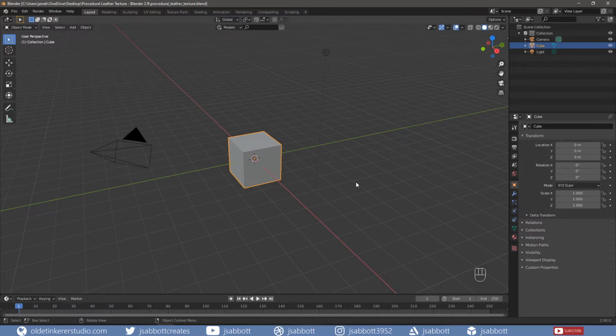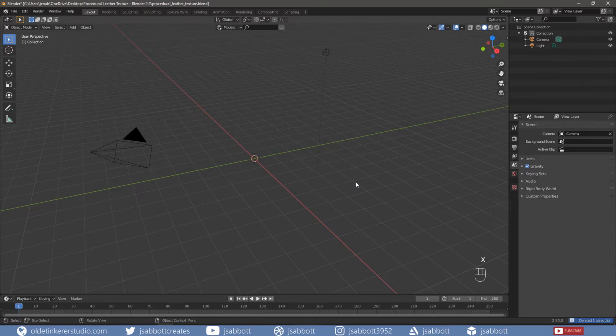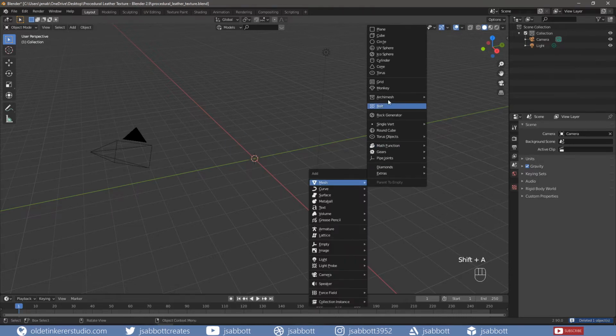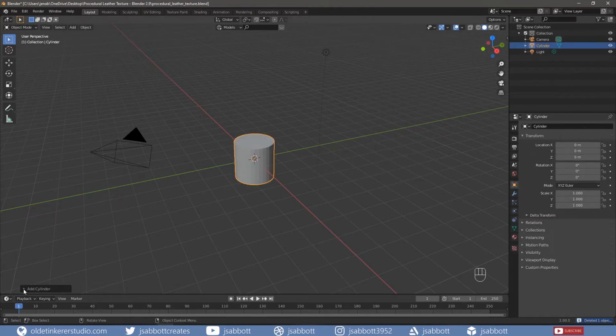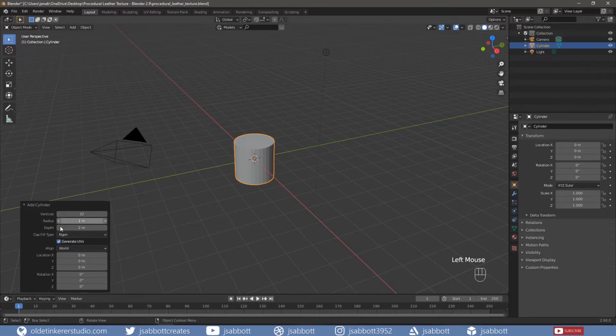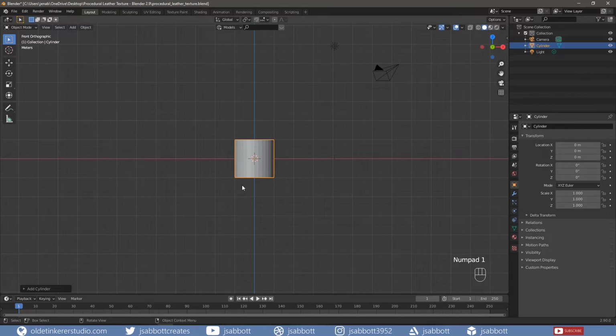Let's first make a very simple model of a handle, something that could be used for a fantasy warhammer. We will be using this model later in the tutorial. Delete the default cube and add a cylinder with 32 vertices and a triangle fan cap fill. And scale the cylinder to the desired size.